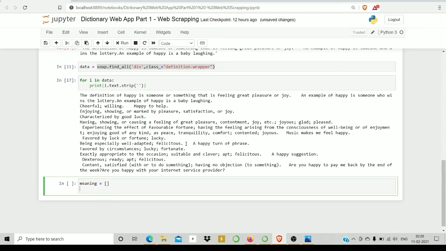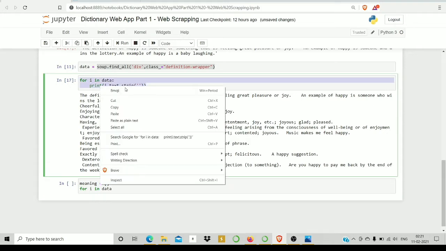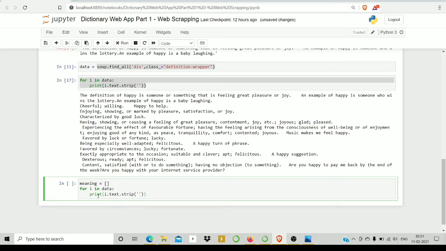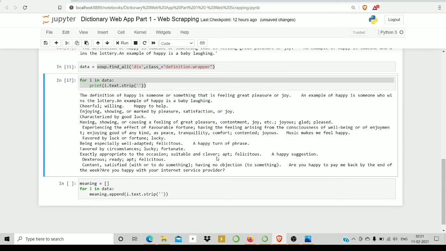And now I will write for i in data. Actually I need this code, so I will copy it and paste it over here, and then instead of print I will write meaning dot append. Let's say I don't want all the data, I need 5 data points. So I need 5 data points.